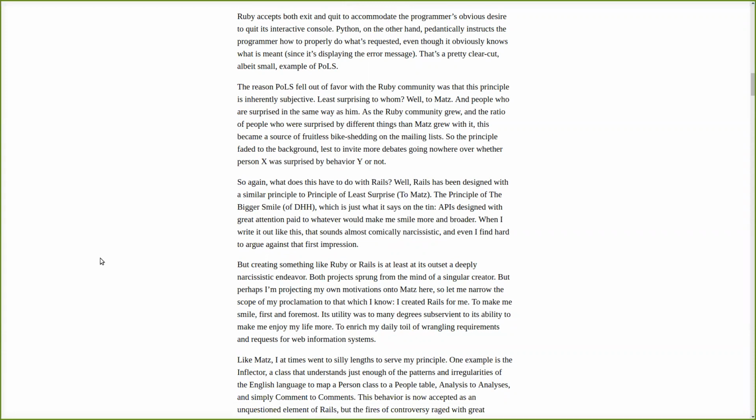Python, on the other hand, pedantically instructs the programmer how to properly do what's requested, even though it obviously knows what is meant, since it's displaying the error message. So it's kind of saying like, okay, Python, you know what I'm trying to do. Why don't you just do it? Why are you telling me to do something different? And that's a big difference between the two.